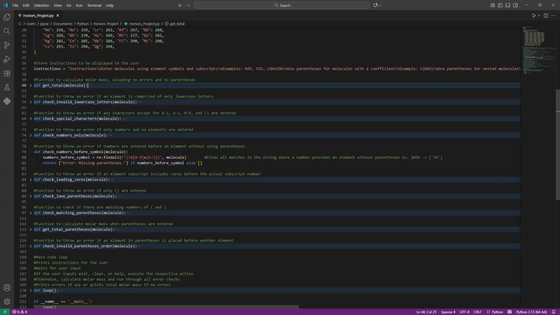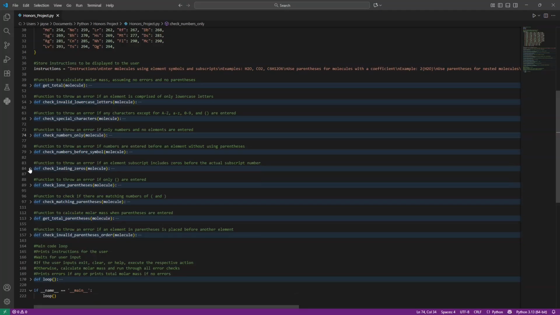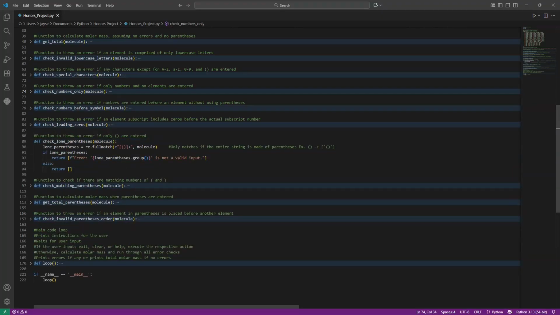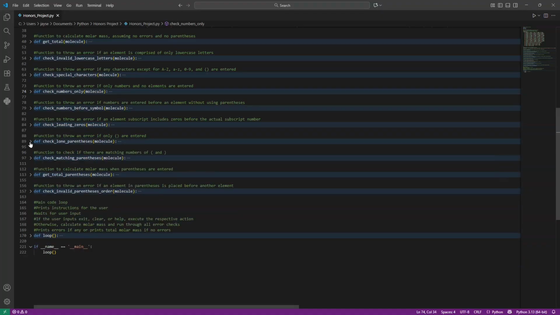This one, if it finds that a number starts and then is followed by a capital letter, then it'll tell me I have missing parentheses. For leading zeros, if there's an element like a capital letter followed by zero or more lowercase letters, and then the number 0, and then some other number, it'll tell me that leading zeros are invalid. Down here, if the entire string is just parentheses, it'll tell me that that's invalid.